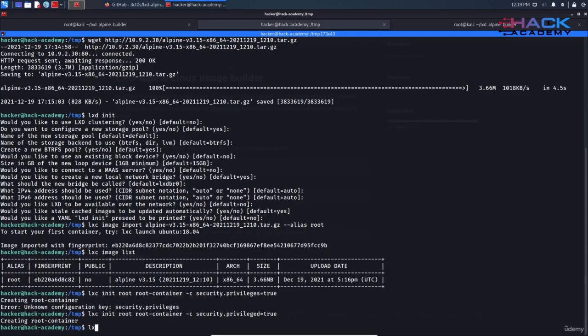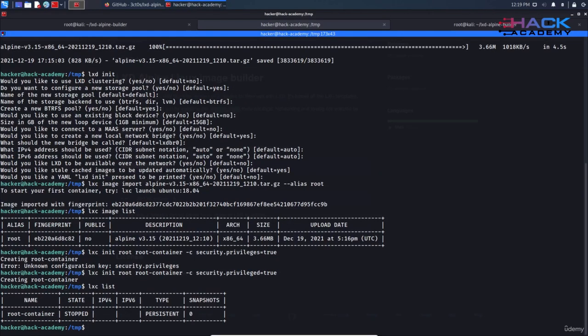Now if we run the lxc list command, we can see the container that we just created, but it is offline. The next thing we need to do is to mount the root directory onto the container file system in a disk type so that we can access the contents of the root directory from within the container itself. To do that, we need to execute the command lxc config device add, then specify the name of our container, which is root container. Call the device my device.